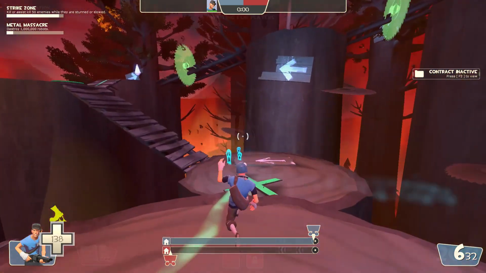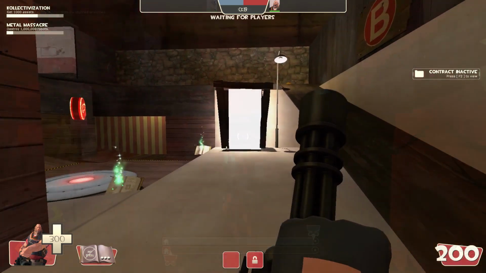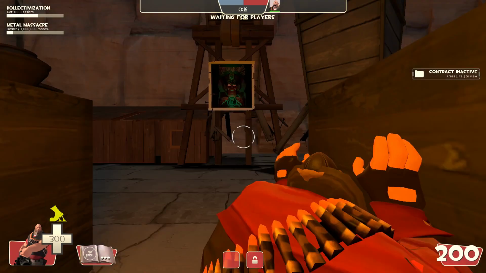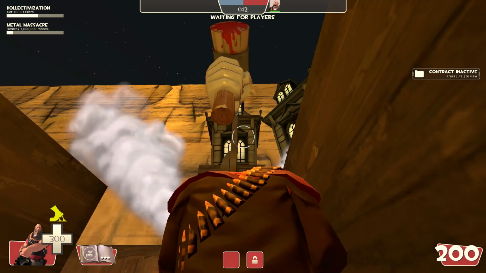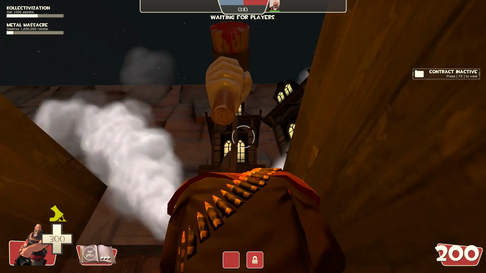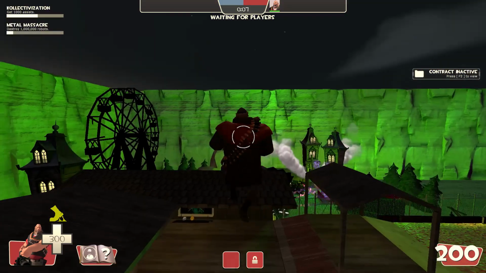And another example is one of the first maps I created, where the hammer does this instead.